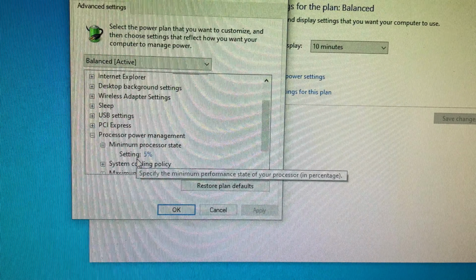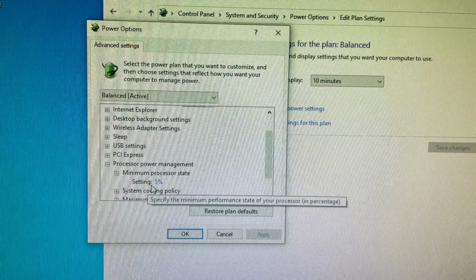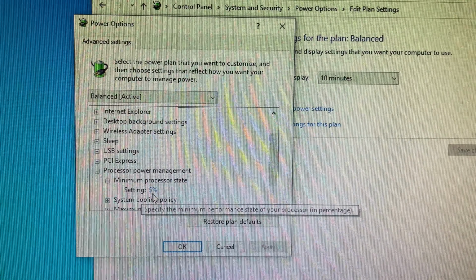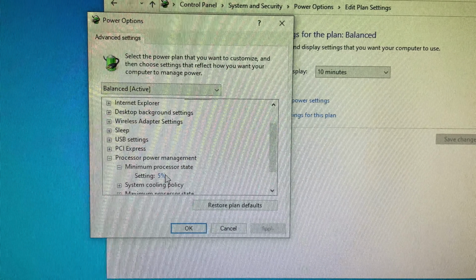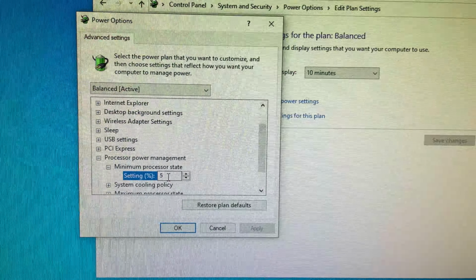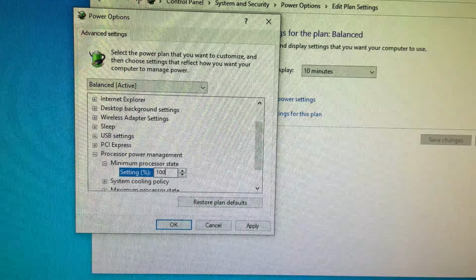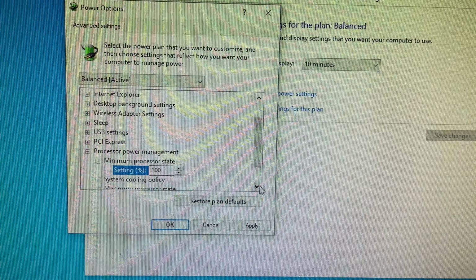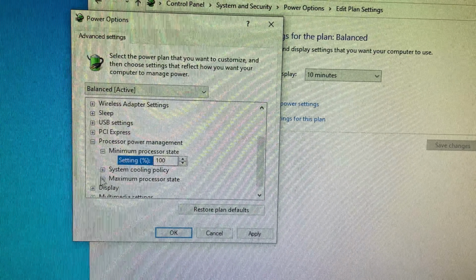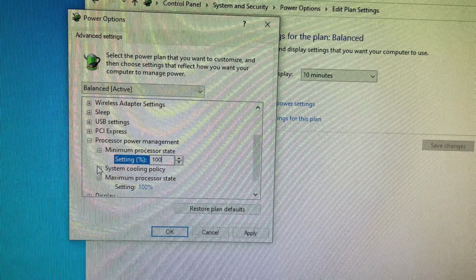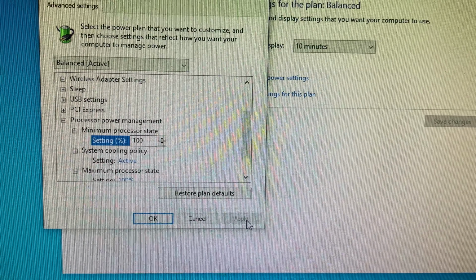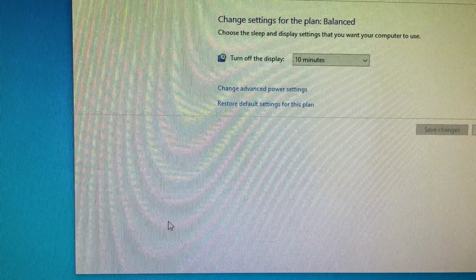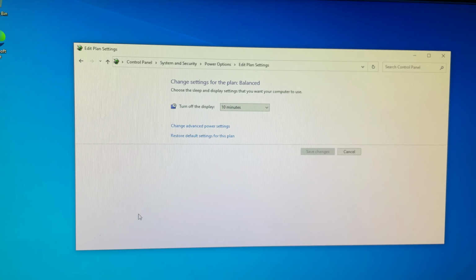And most of the time, if you're on the balanced power plan, it would be set to 5% as minimum. This is a desktop and you don't have to worry about battery life. So just set this to 100. And be sure to check the maximum to make sure that is also 100%. And if there's a system cooling policy, set that to active. Now hit apply and click OK, and there should be a noticeable difference in speed.